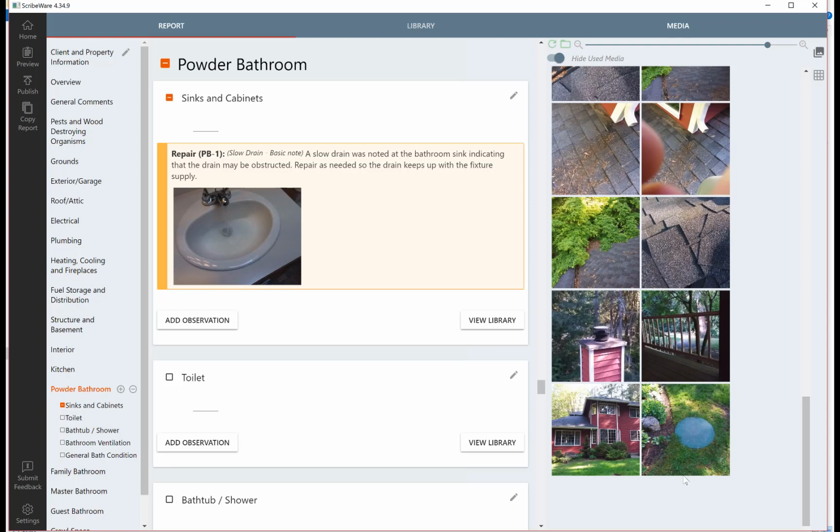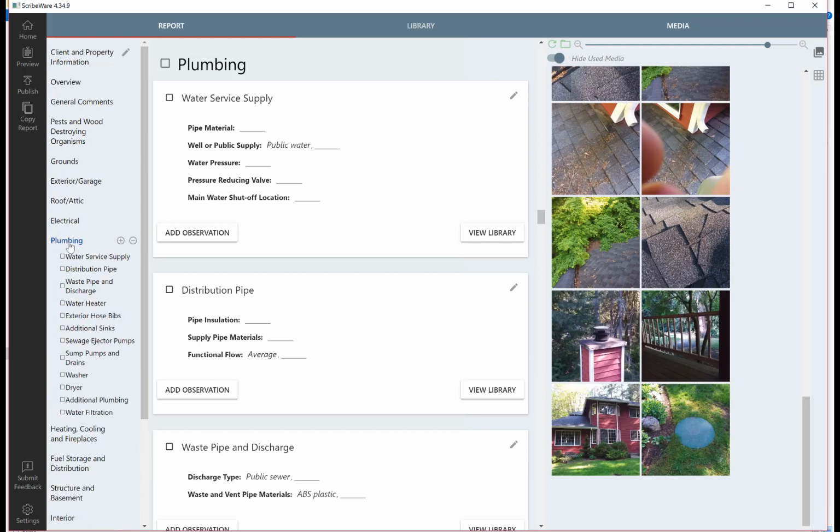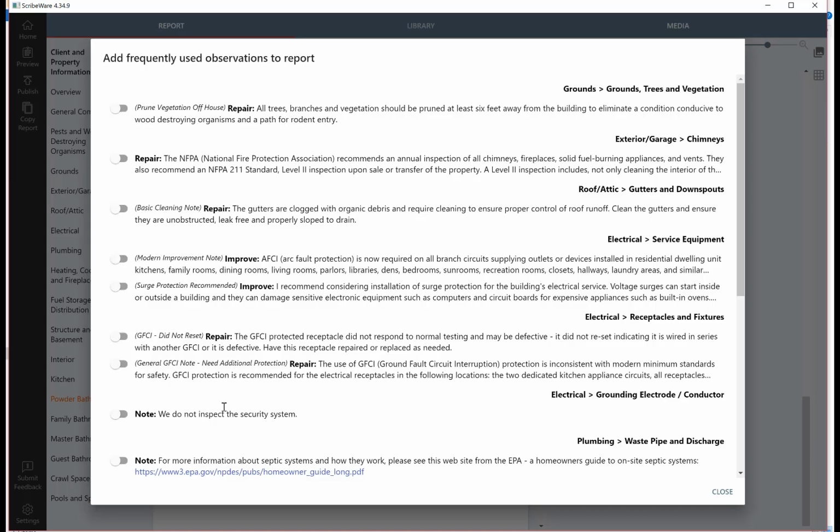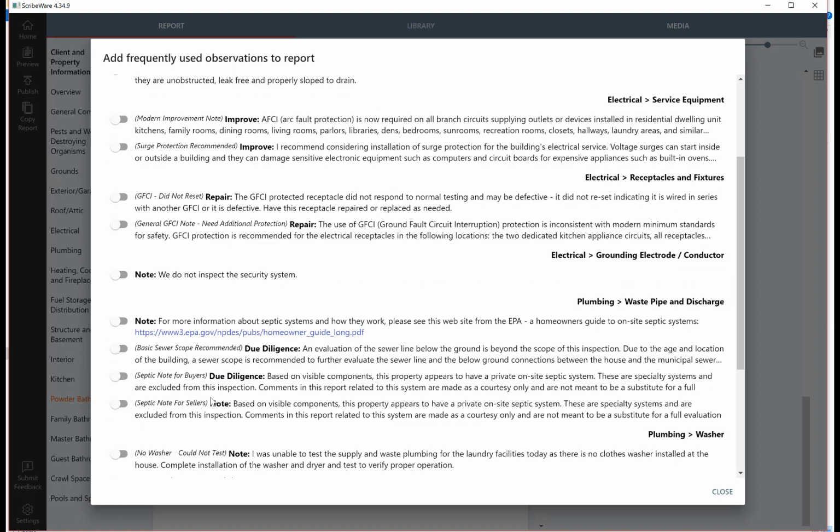Septic system. This house is on a septic. You might be doing houses with sewers. Either way, you might have some language here. Let's actually go to the client and property information page. This is the first page. I'm going to go to my frequently used observations. And we'll scroll down a little bit.